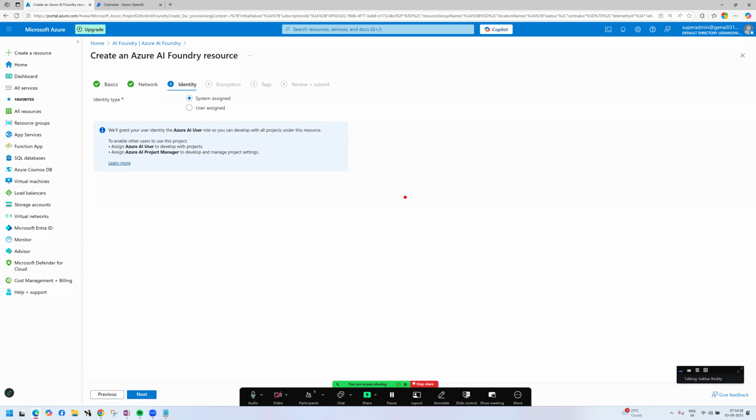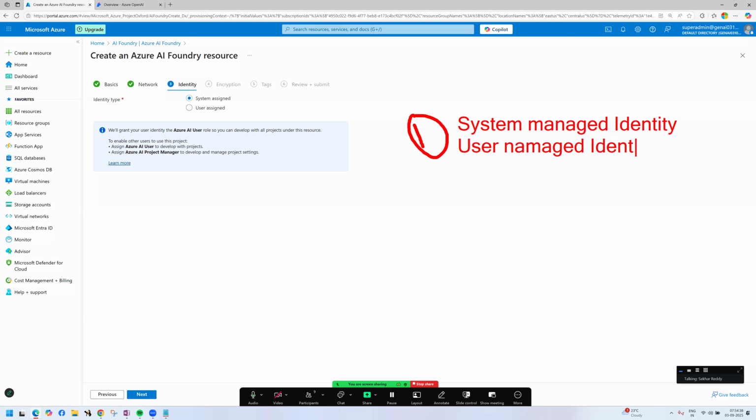See guys, in Azure there are two types of identities. Keep it in mind. One is system managed identity. The other one is what? User managed identity.